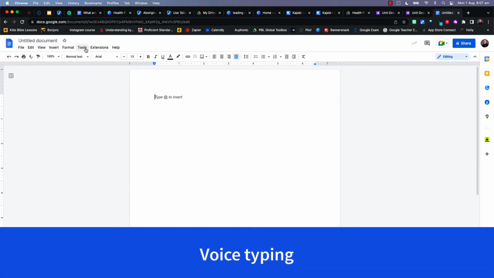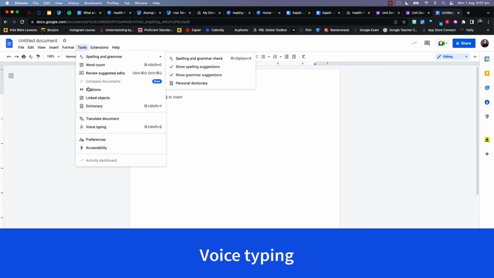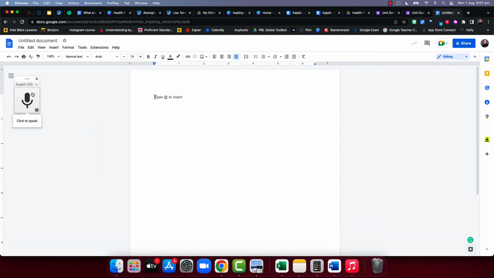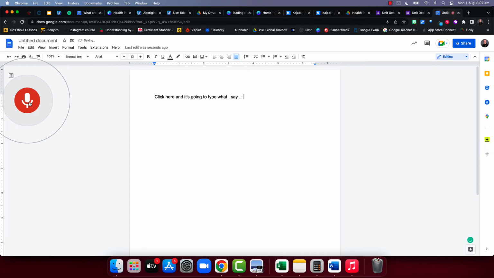So if I just open up a blank one, I go to Tools, go to Voice Typing, make sure this is Australian English, and then I click here and it's going to type what I say as I talk. This is a good way if you have a student maybe that needs to read stuff while you're giving a presentation. You can get this to work.